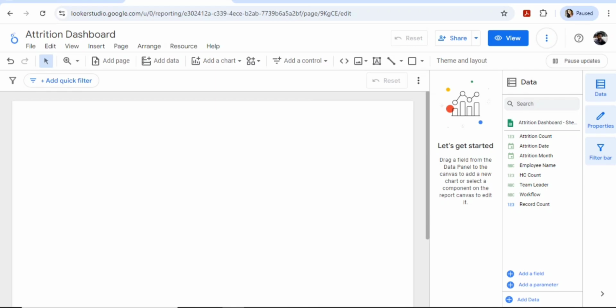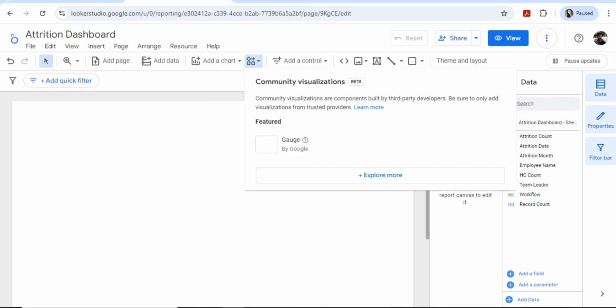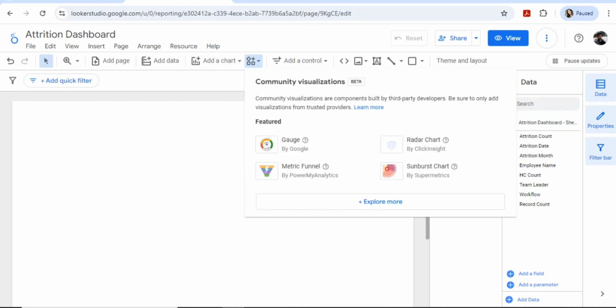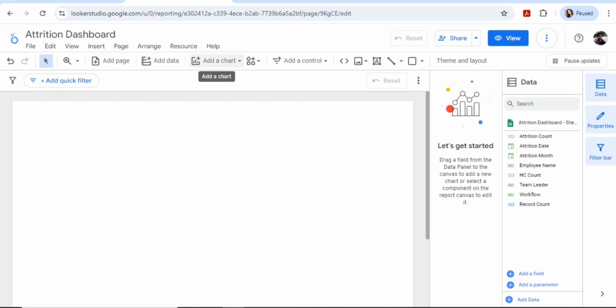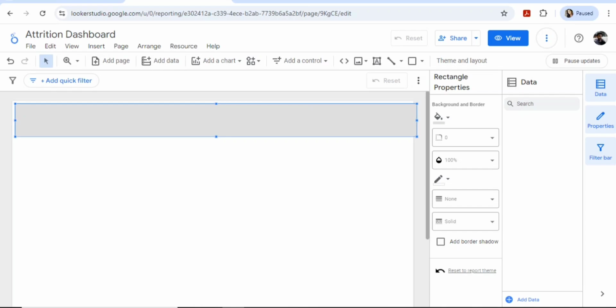Now let me add some designs. Let me check what options there are. Okay, let me take this first. I will add a title, rectangle. Okay, this is done. Let me drag it. Now let me add some details.